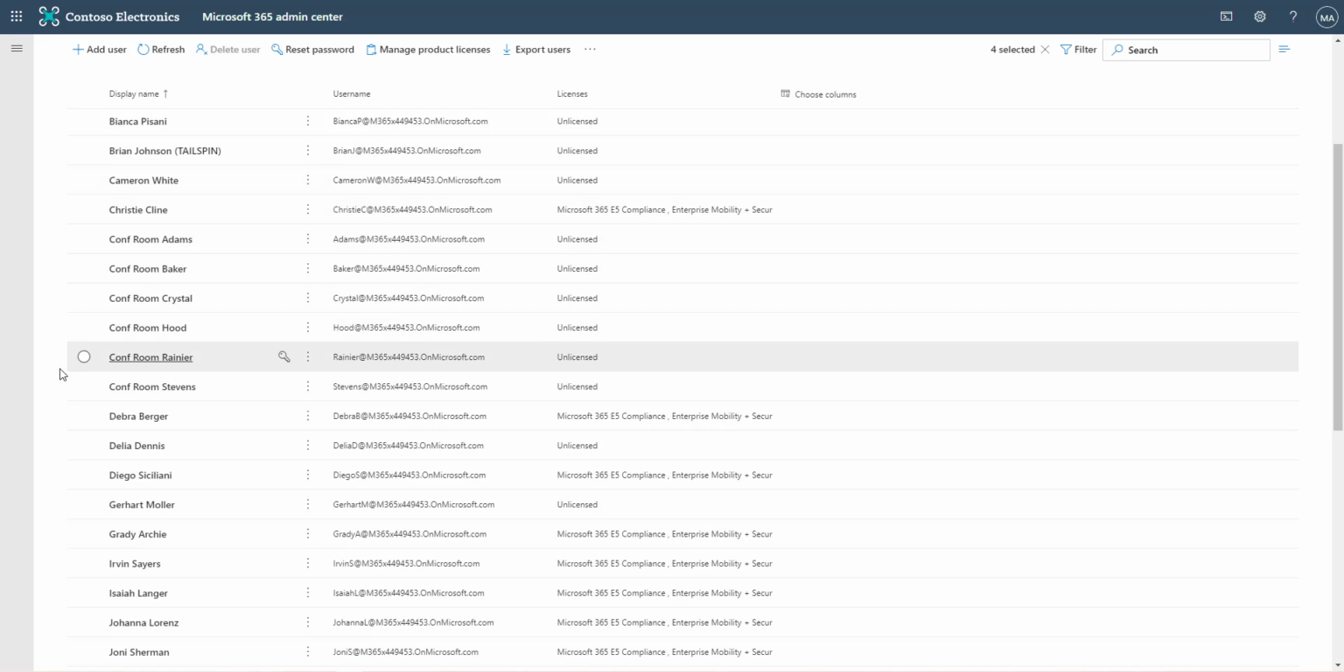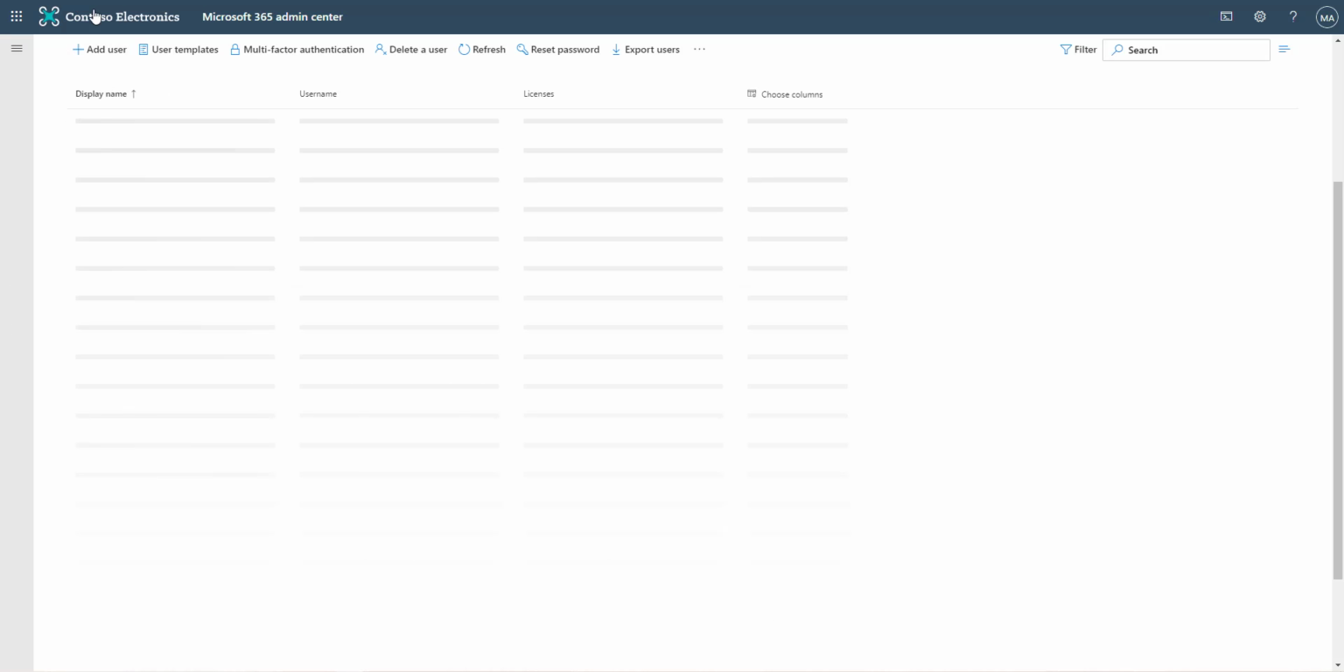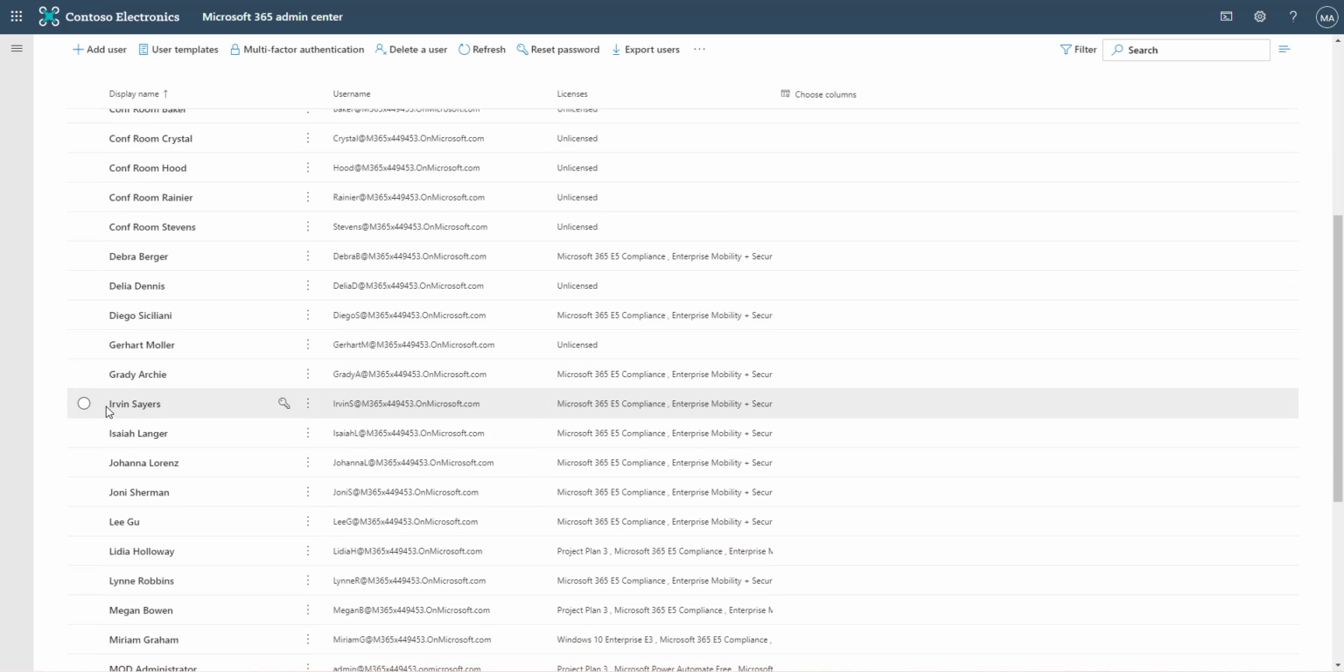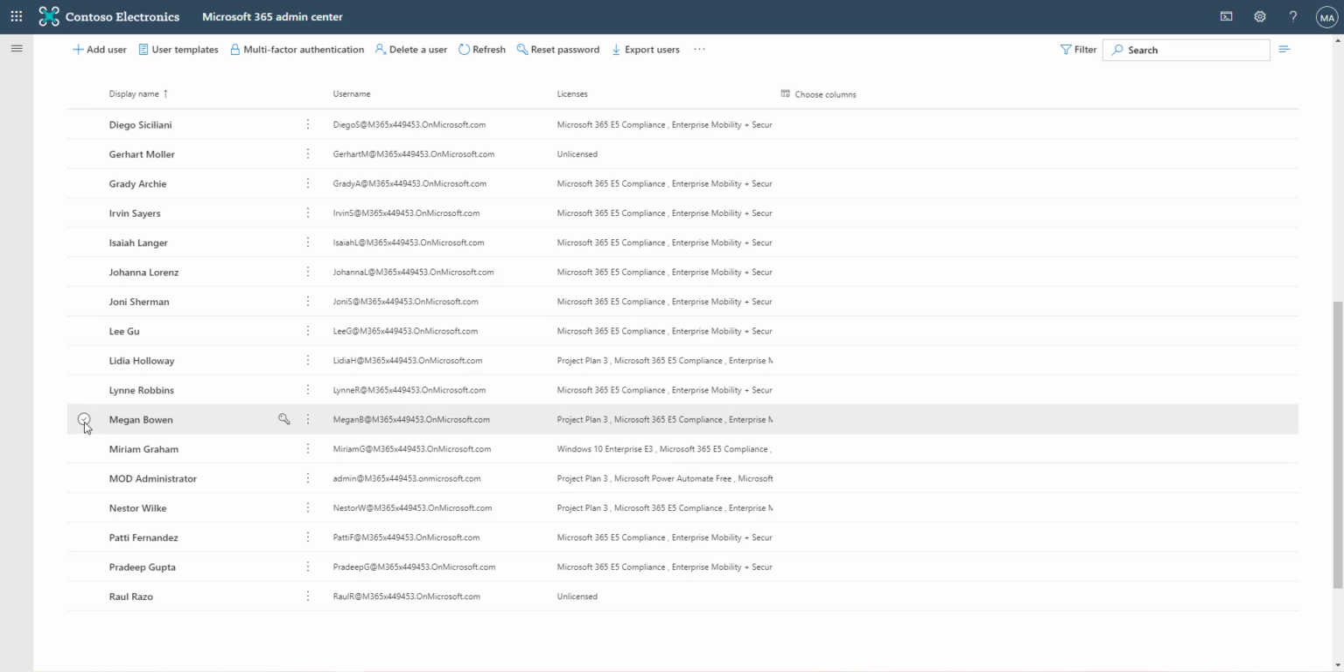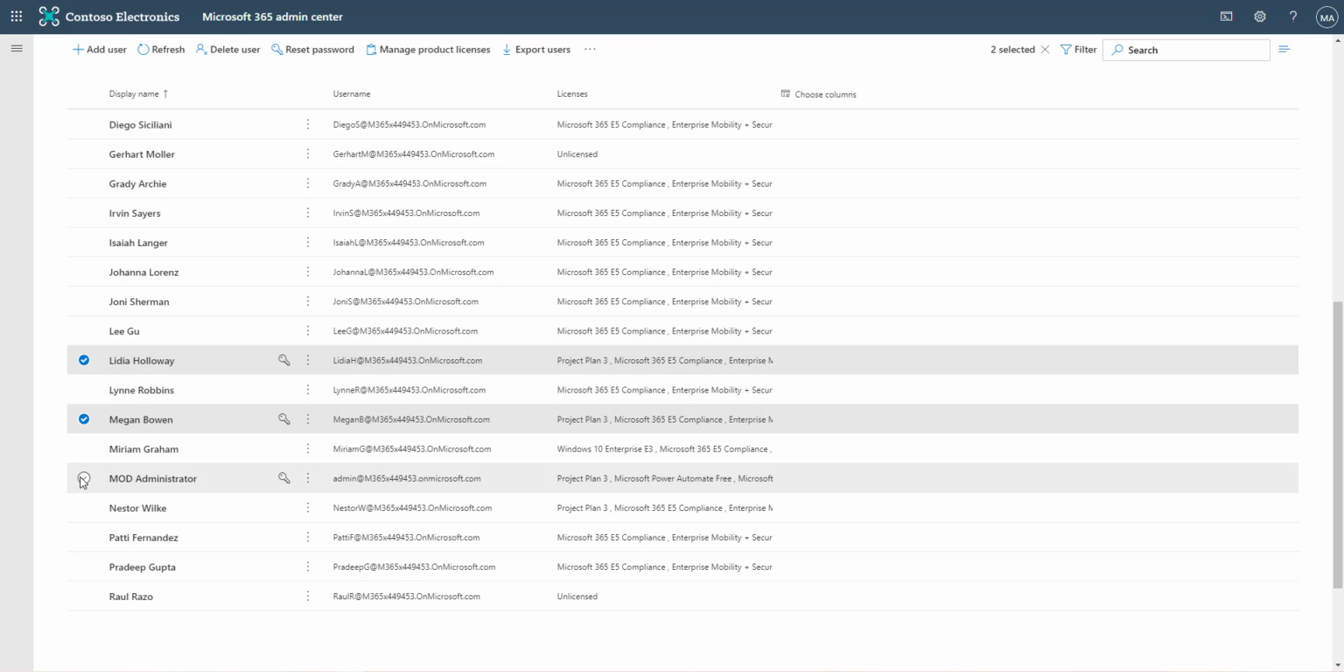Once you have confirmation that the licenses have been added, we can refresh and see that our demo users have Plan 3, but more importantly, the mod administrator has Plan 3. So now we can go to PDMS to provision.